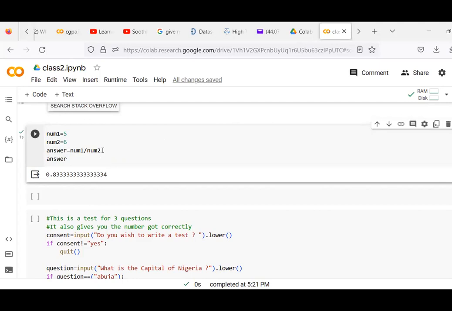We can also square it. We want to look at the square. Let's say we want to square a given number. You can decide to say, let's square number 1 star star 2. And let's see what the answer will be at the end of the day. You see what we have done? We have just raised number 1 to the power of 2 and then divided the answer by num2.